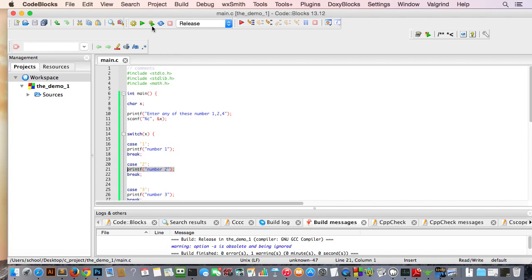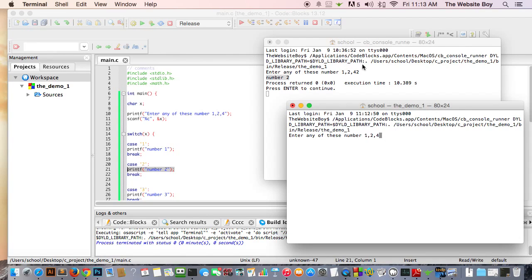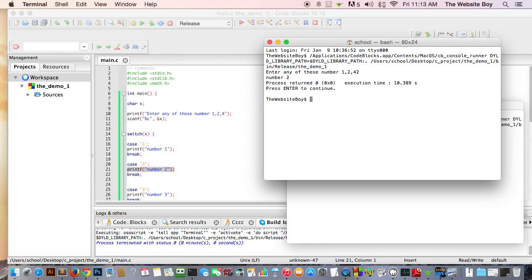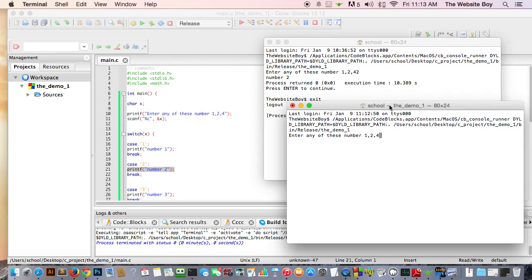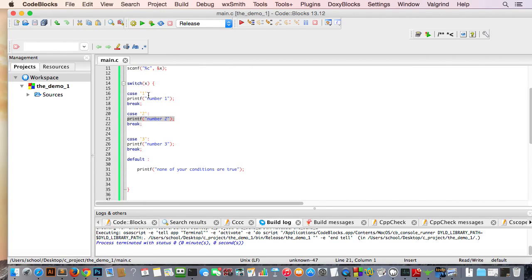All right, so let's build and run again. Let's just exit out of there. All right, so it's telling me, hey, write these numbers. I'm gonna write 4, and I don't have any case with a value of 4, so it's gonna go to where none of your conditions are true. It's gonna go to the default because none of these are true, and it's gonna execute the last one, which is the default.